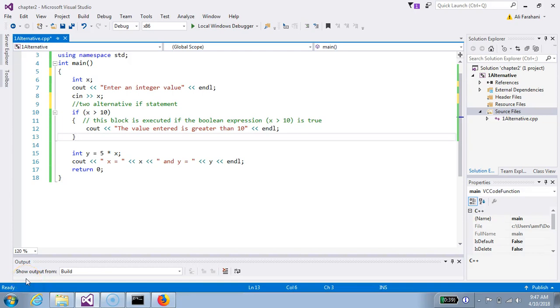In this video, we'll go over two alternative if statements. Let's suppose we've declared an integer variable x. We prompt the user to enter an integer. We'll read the integer into variable x, and then here is where we start the two alternative if statement.